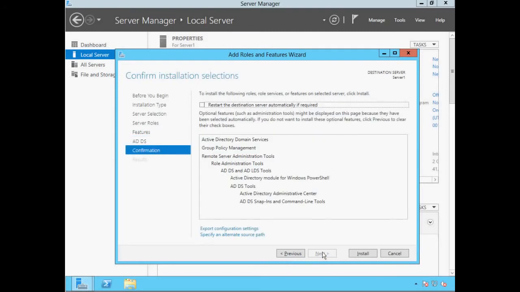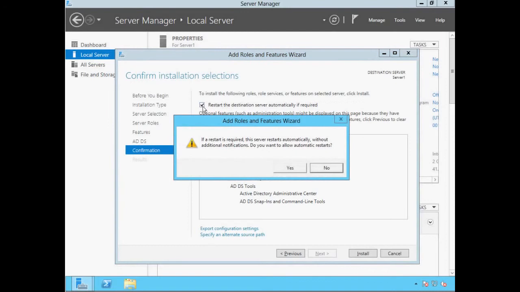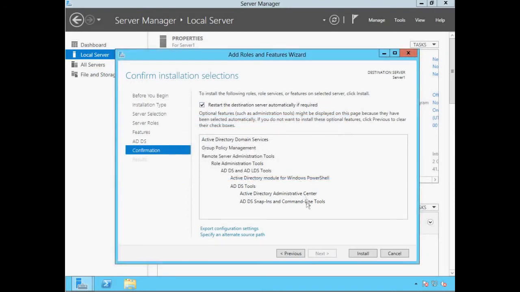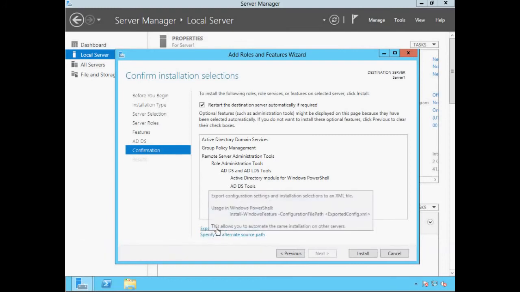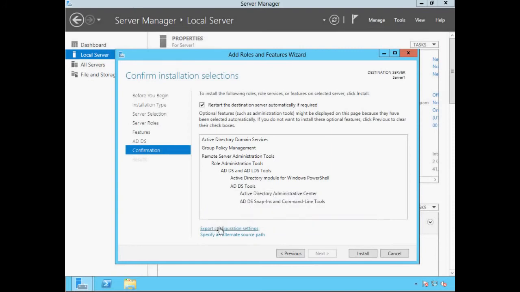On the Confirm Installation Selections screen, put a tick in Restart the destination server automatically if required, and click Yes to confirm. Now we can export our configuration settings to an XML file if we want to, and this allows us to automate this part of the installation should we need to repeat it on multiple servers. When you're ready, click Install.